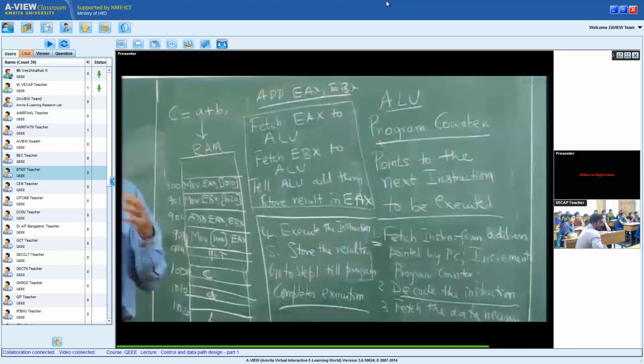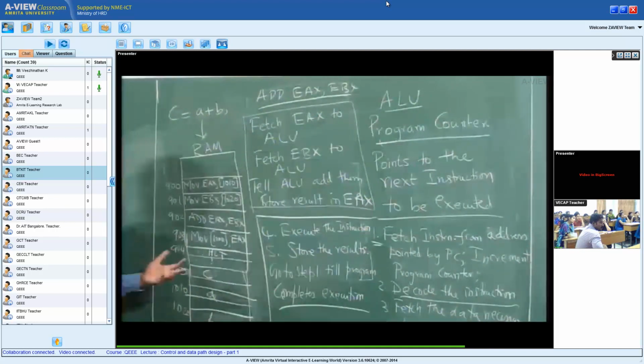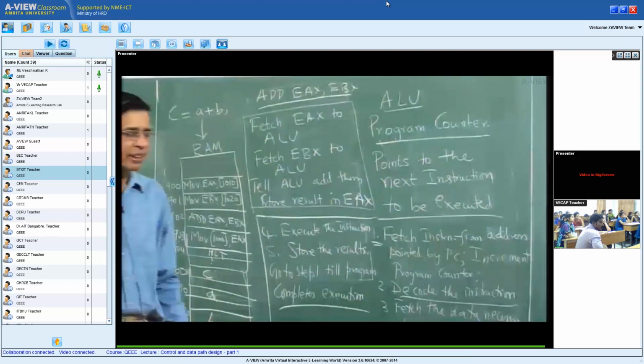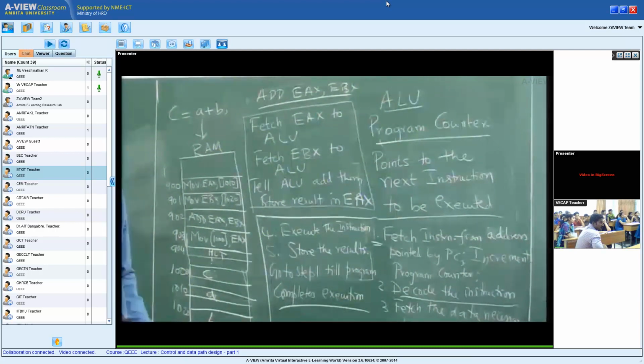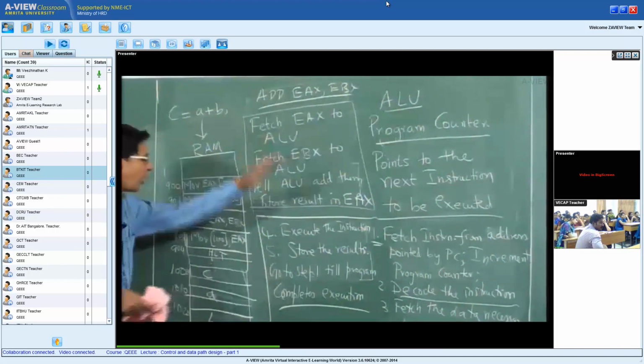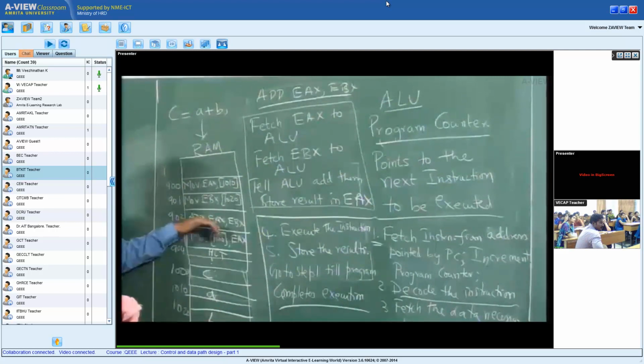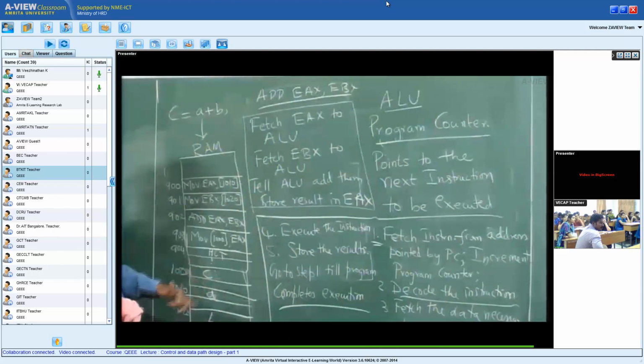So what would be the hardware necessary for it to execute, how is that hardware organized, is what we will cover in the next 1.5 class, the remaining part of this class and the subsequent lecture. Okay. So I will erase all these things and we will now just take add EAX and this set of 4 instructions.